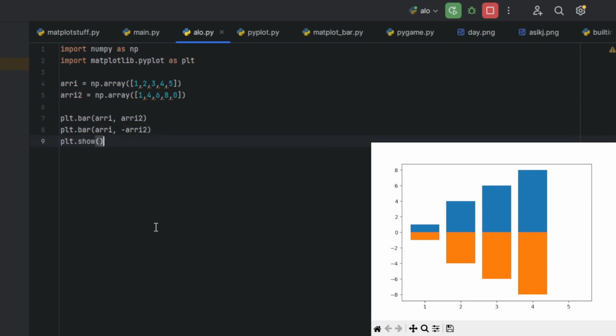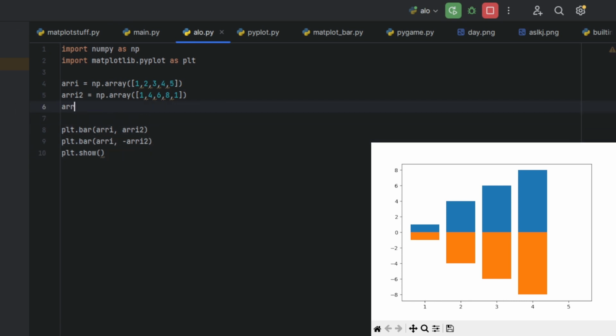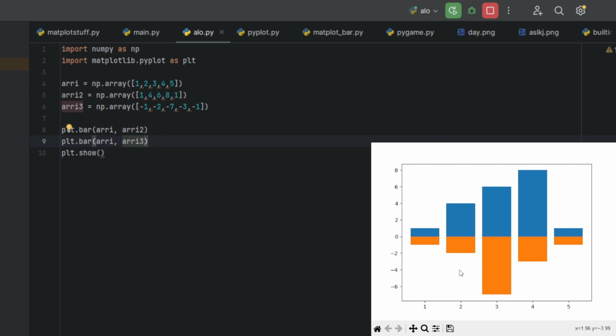So let's change it. And of course we can even add another array. Let's do array 3 equals np.array, not append, array -1, -2, -7, -3, and -1. Let's change it to array 3. And again, here we go. That's exactly what I meant.